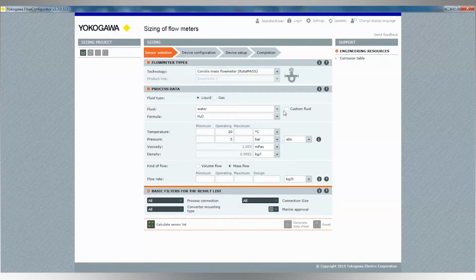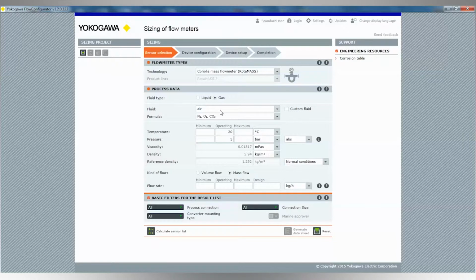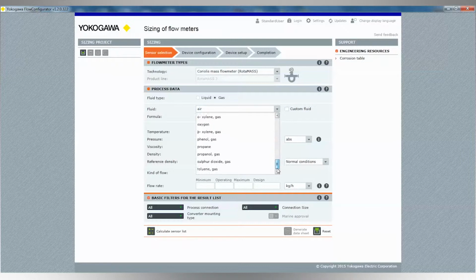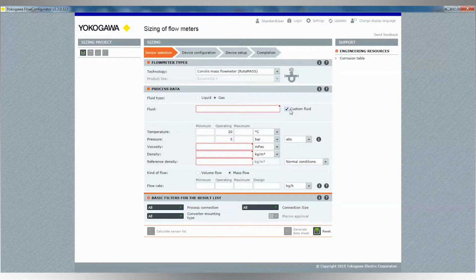Alright, so welcome to part two. We're going to get into the next few pages of the flow sizing software here, and then we're also going to touch on our special configuration setting. So we're going to run through another quick sizing, this time with gas and air. Again, if you don't find your gas here, you can always choose custom fluid, and you'll need your reference density, operating viscosity, and density. But we'll stick with air.